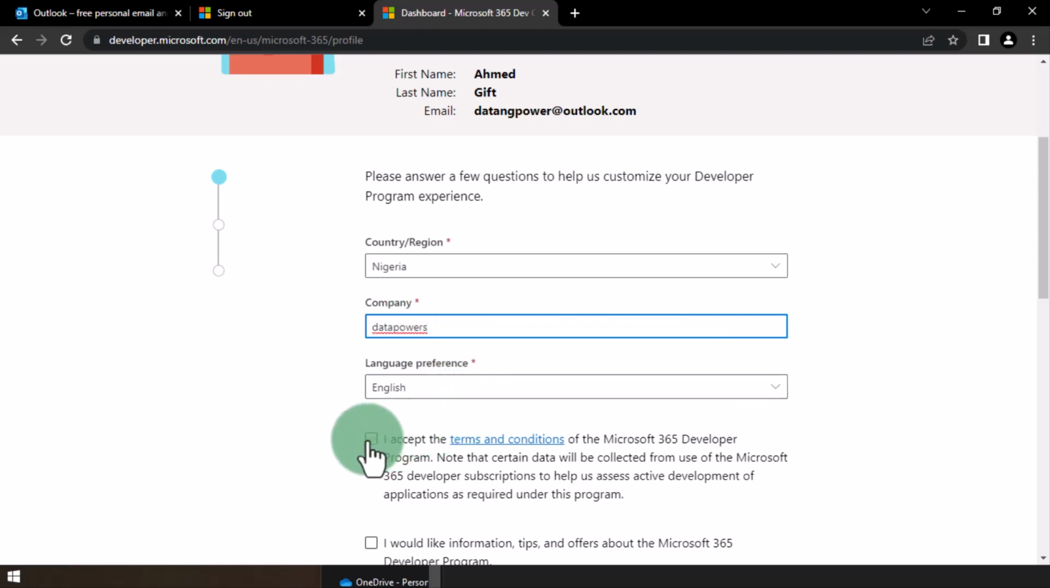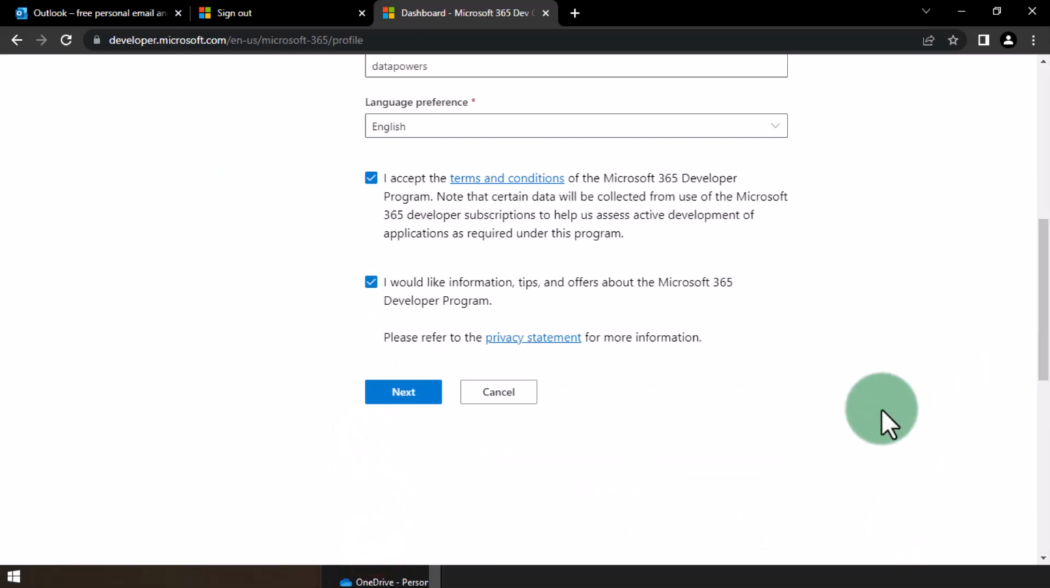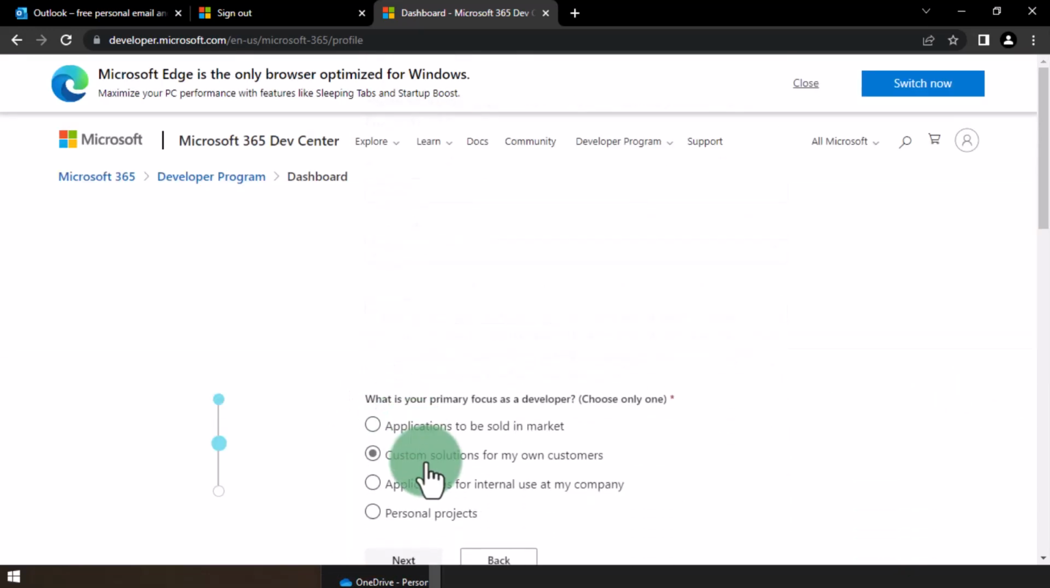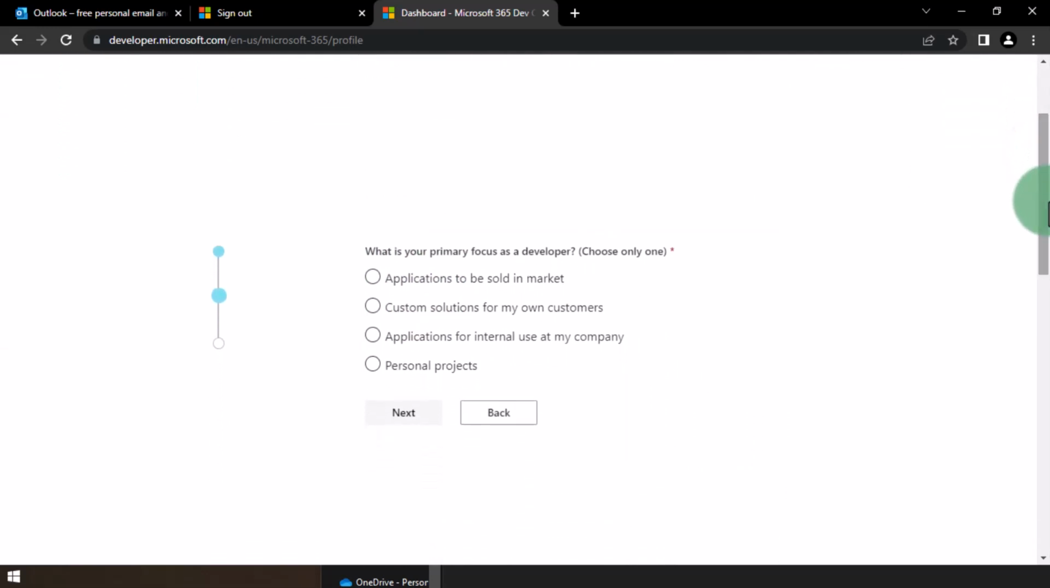Now I'm going to be accepting the terms and conditions and I'll hit next. So please note, if you're going to be doing this for an organization or for any other purpose other than a personal project, make sure you subscribe and pay for other services. But for now, we're just going to be doing personal projects.